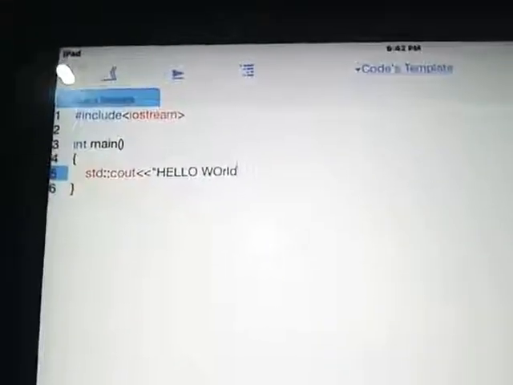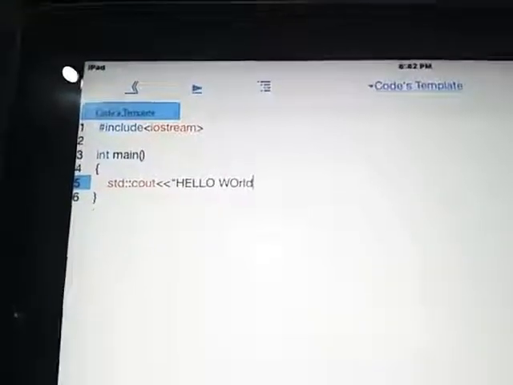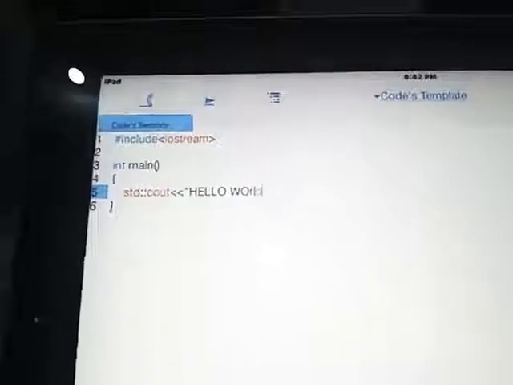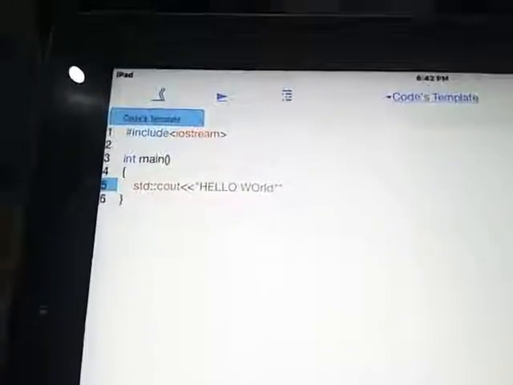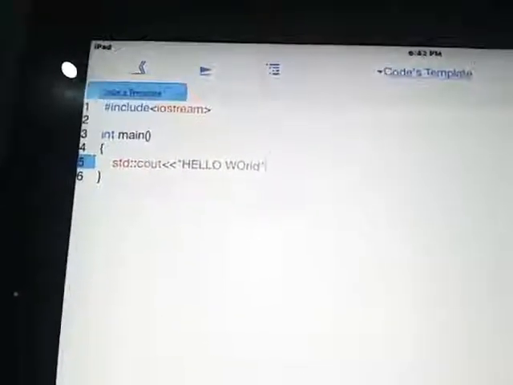I will tell you about that in my next video, where I will show how to make a simple calculator using C++. But now you have to understand that if you want to print anything exactly the same, then you have to write it between inverted commas, and then don't forget to give a semicolon.